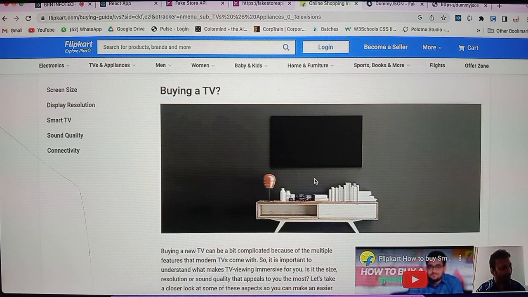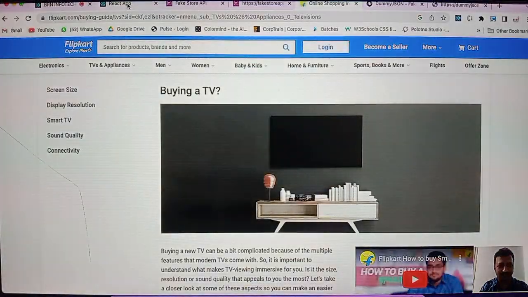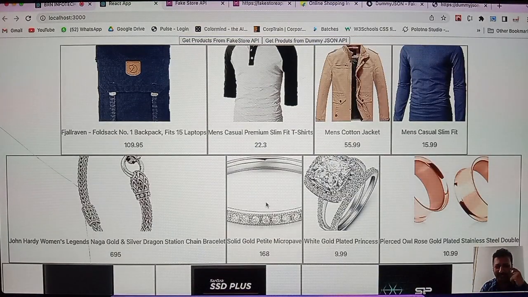A state variable is a special variable. Whenever the value of that state variable changes, the whole UI updates. Just to show you another example, now here I'll create one more button.